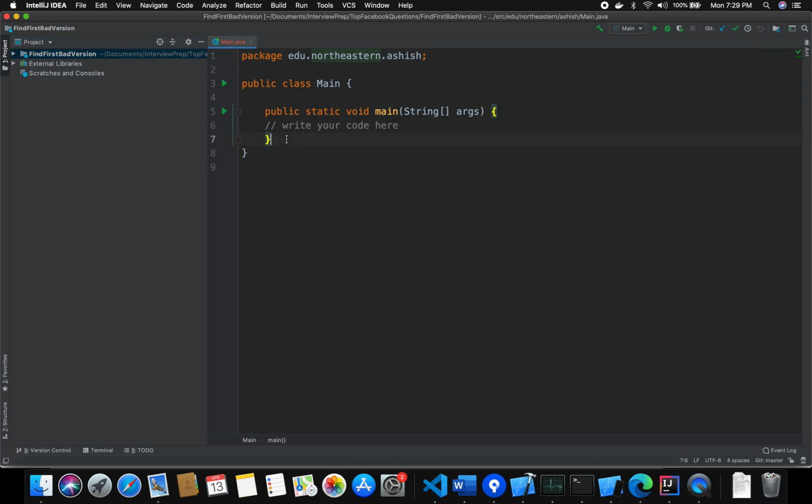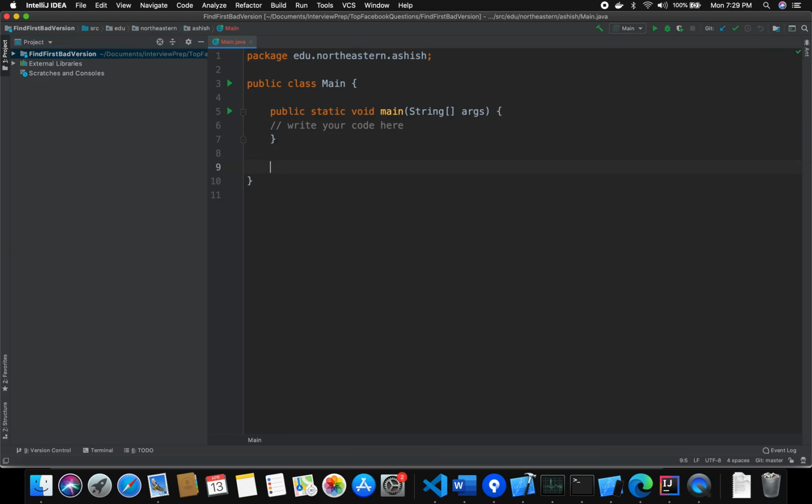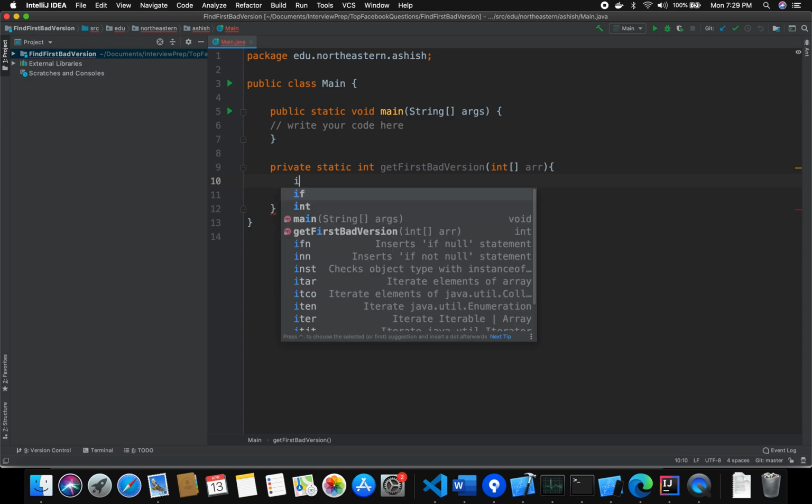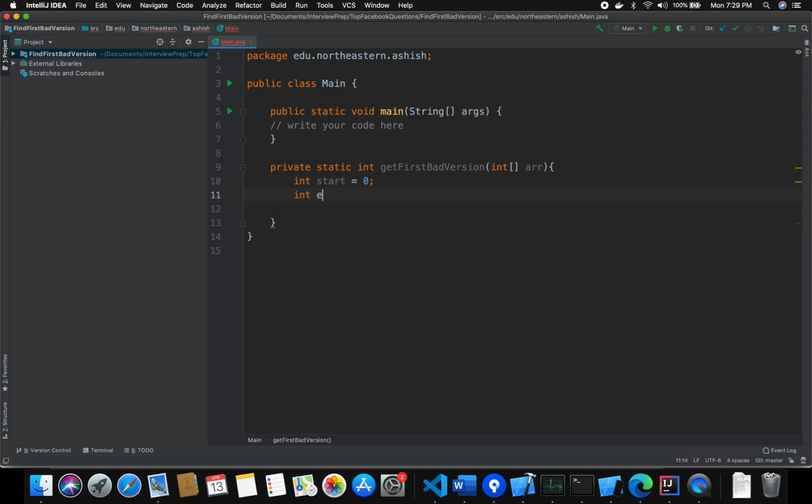Pretty simple. So over here we'll write private static integer getFirstBadVersion of an integer array ARR. That is basically what we have to find. We'll say integer start is equal to 0 and integer end is equal to ARR dot length minus 1. These are the two, and in the end we'll return the start.